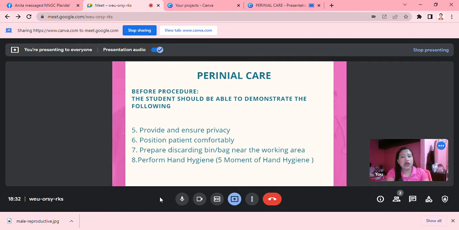Of course, sometimes when you are cleaning the perineal area of your patient, there are some secretions. If you use cotton, because in perineal care you can use a washcloth or cotton, every stroke you need to throw it. Of course, it's considered infectious because there are some secretions, some mucus inside the cotton or the washcloth. You need to dispose of it right away. So it is better for you to have a bin or trash can at your side while you are doing the procedure.